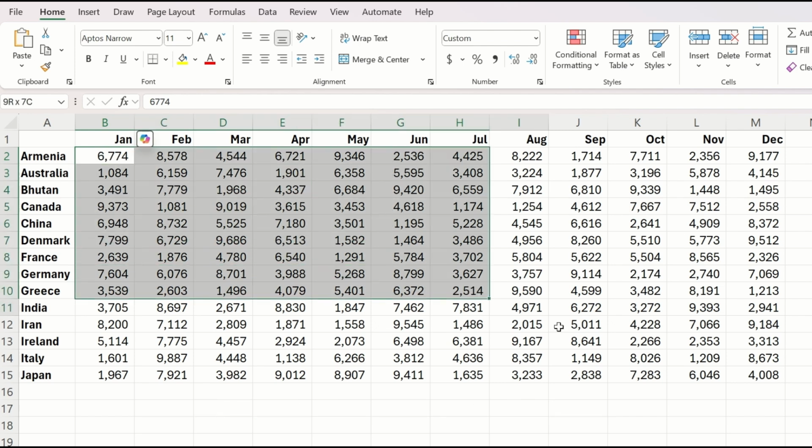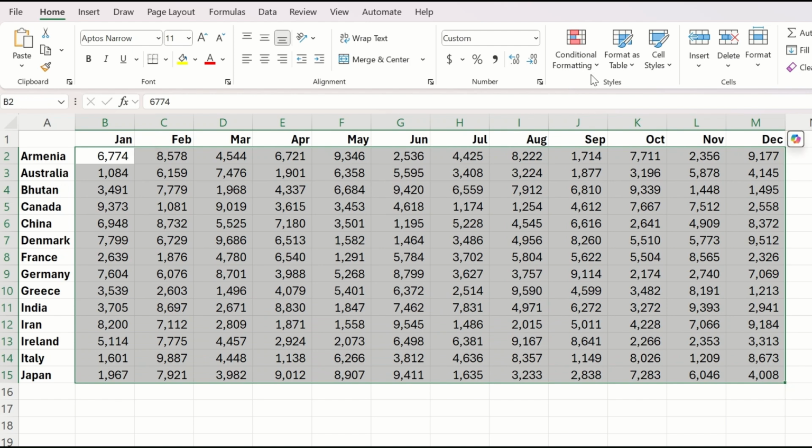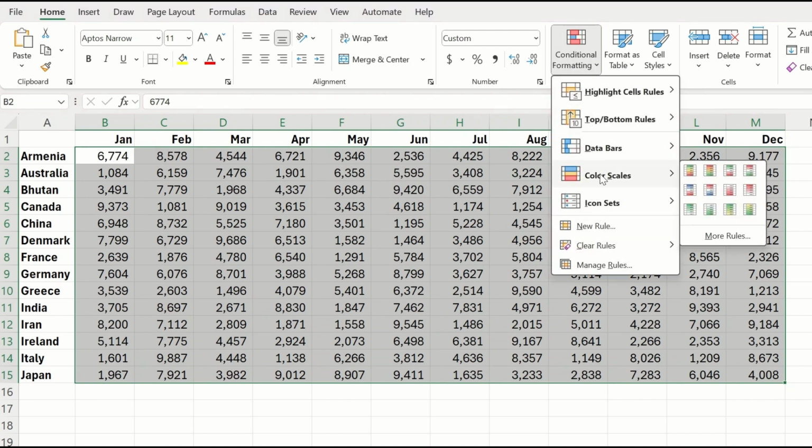Select your range and use conditional formatting color scales.